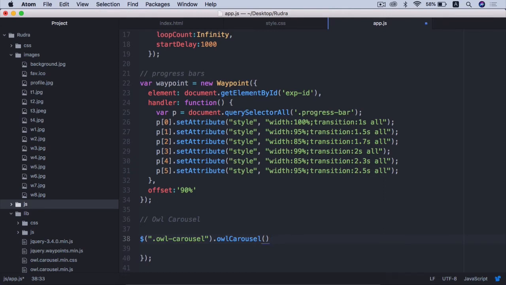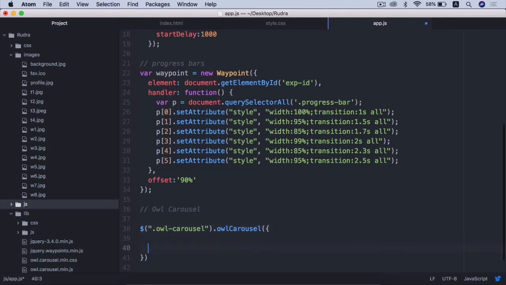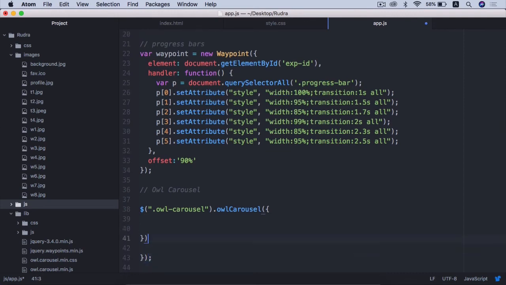So remove this semicolon, and here inside this, I'm going to add different properties to our carousel. So the first property that I'm going to set is loop true, comma, autoplay will be true, autoplay timeout will be 4000 milliseconds. So 4 seconds the carousel will loop itself.